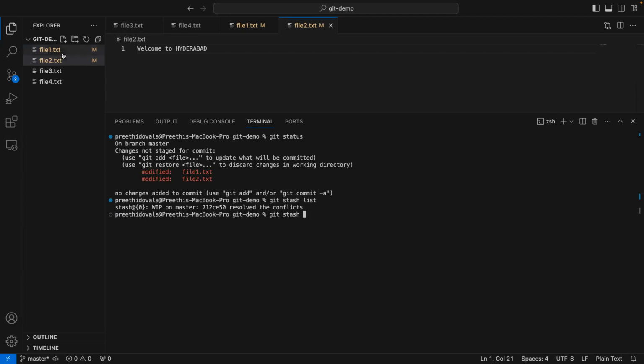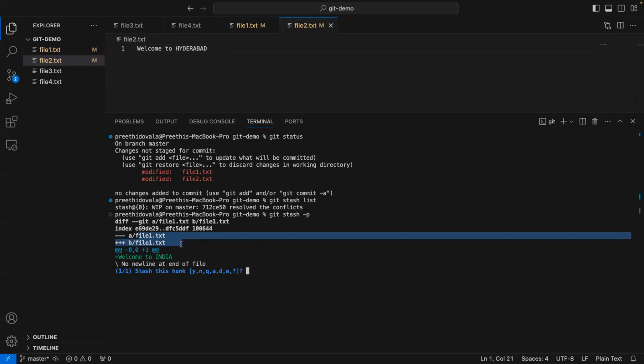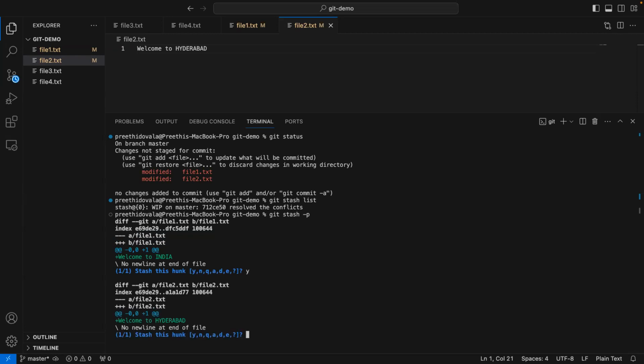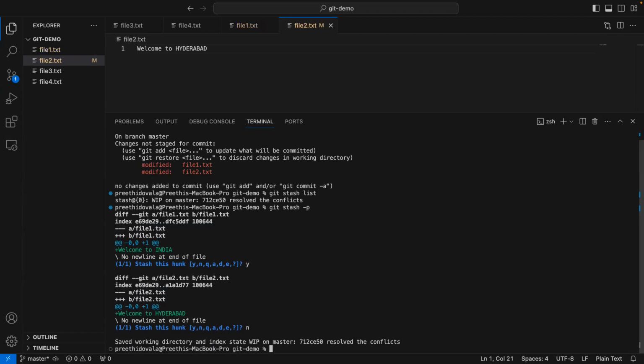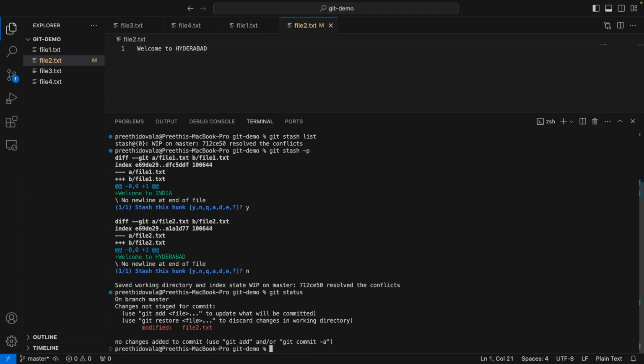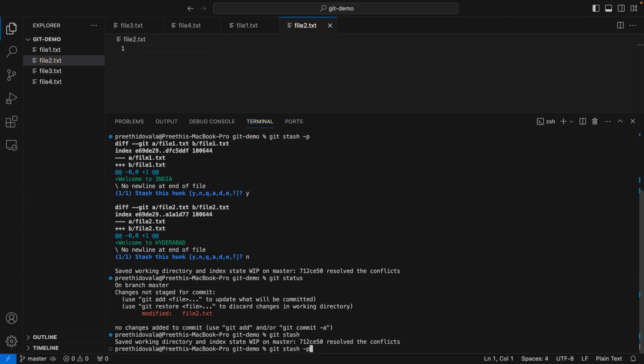Suppose you want to stash a particular file only. That's called a partial stash or a specific stash, with the minus p flag. It will ask you on every file. This is file one. Do you want to stash? You can put yes. Again, second file. I don't want it. No. Now if you see the status, only one file is stashed, file one, and file two is not stashed. Do you see that? Because it's only one file, you can stash it separately, right?